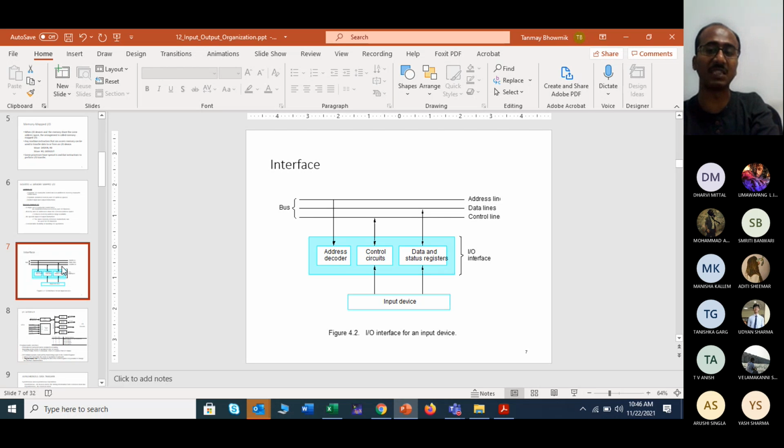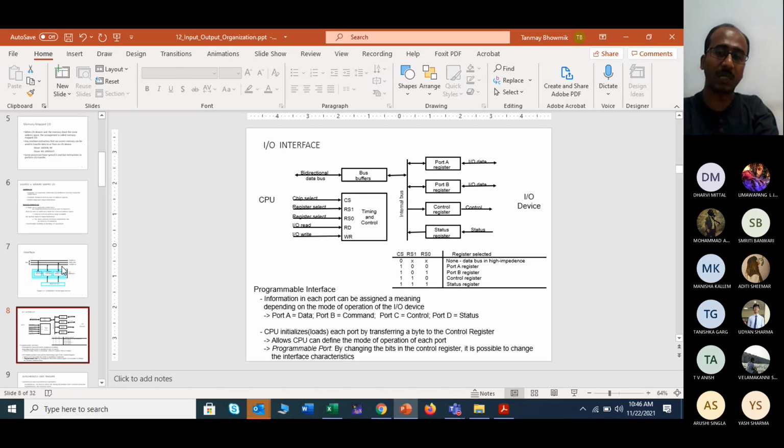Here, the data lines, address lines and control lines are actually the buses, as already mentioned. So whenever you create this connection, all the information is carried through these buses. Later we also observed one example: whenever you create one IO interface with your CPU and IO device, how do they operate and how do they react?